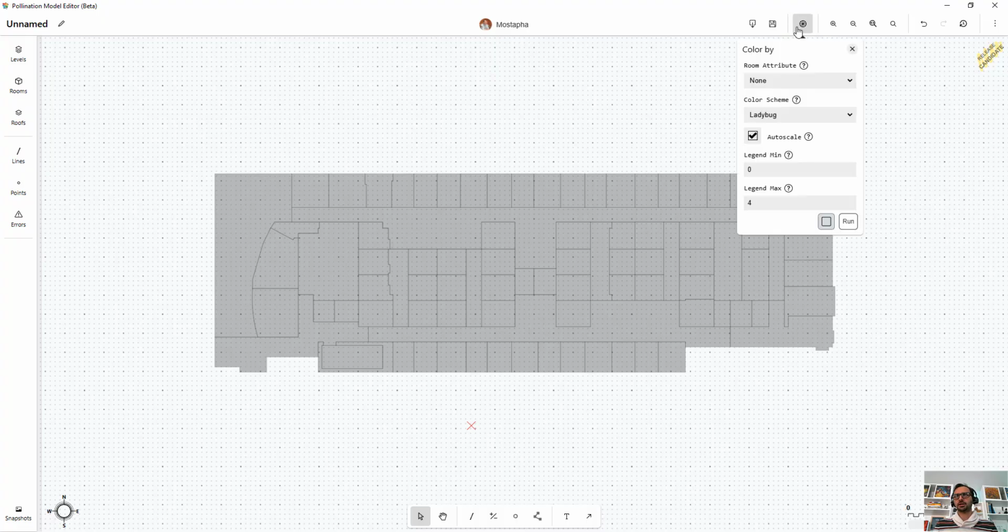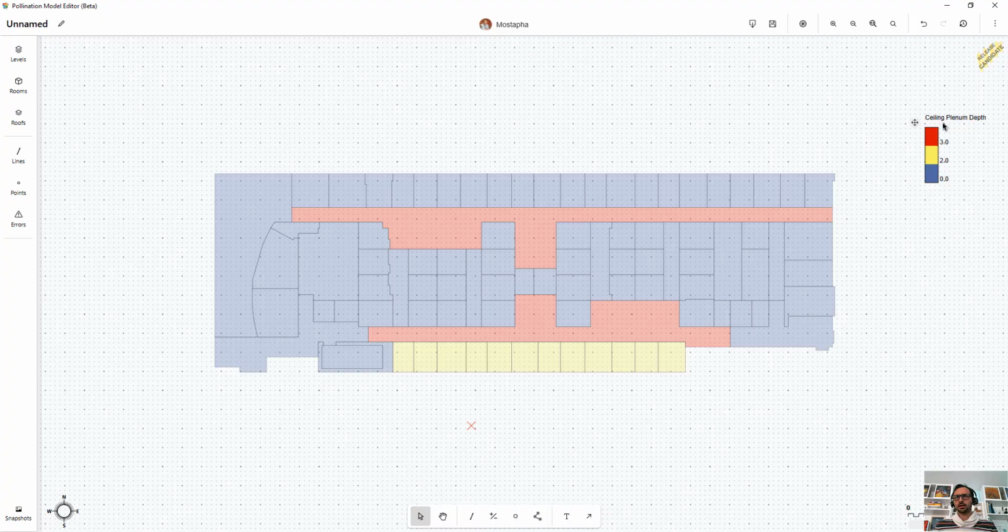The other option is here, use the color by attributes and use, in this case, we had the ceiling plenum, so I'm going to color by ceiling plenum depths. And you can see they will get colored. So 0, this was 2, and this was 3.